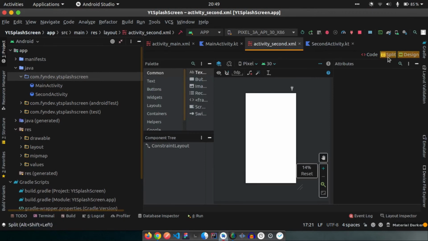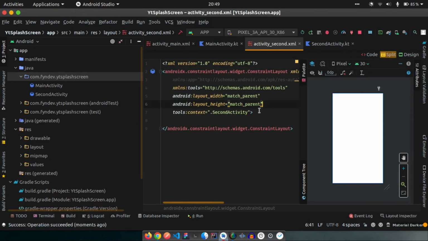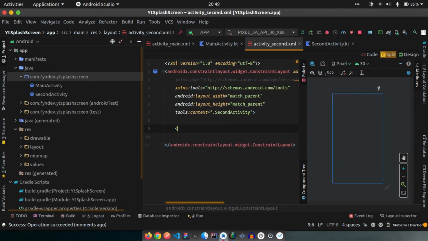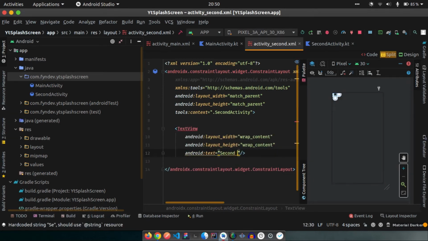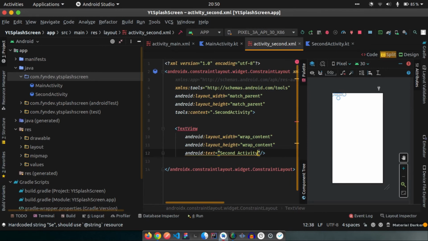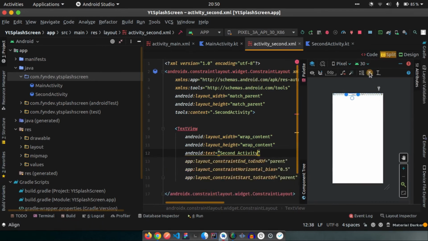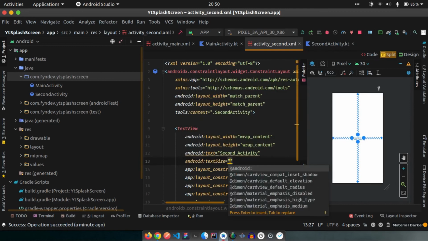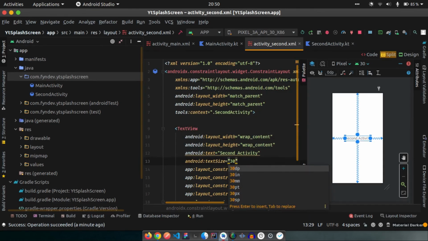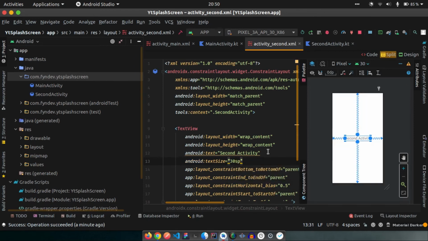But we can create a text view here, Second Activity. Okay, let's connect the constraint. Okay, change the text size to about 13 sp.